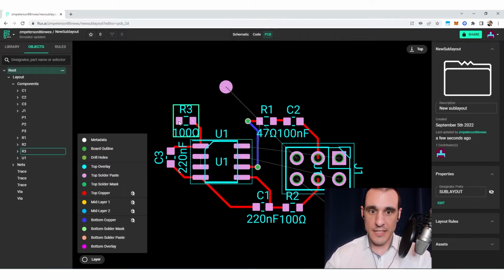And there you go. Now you can't even see it. So this little pin right here, P1, that's where we're going to have to route into from external components once we use this sublayout in another project. So what about these two pins here?